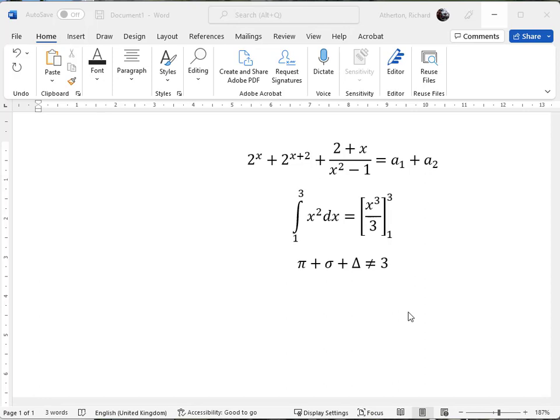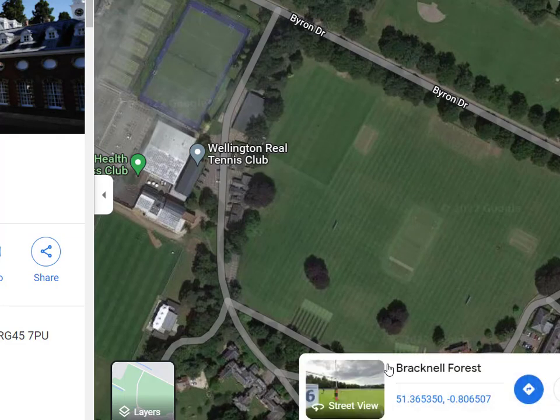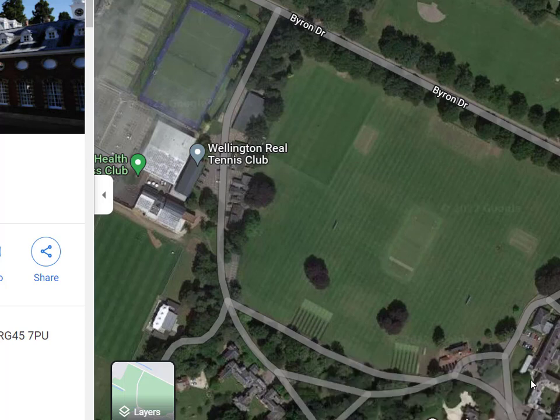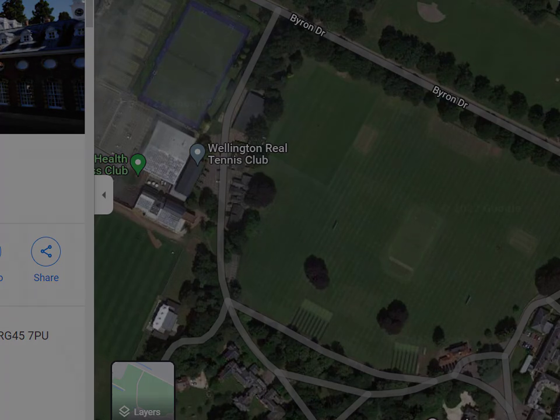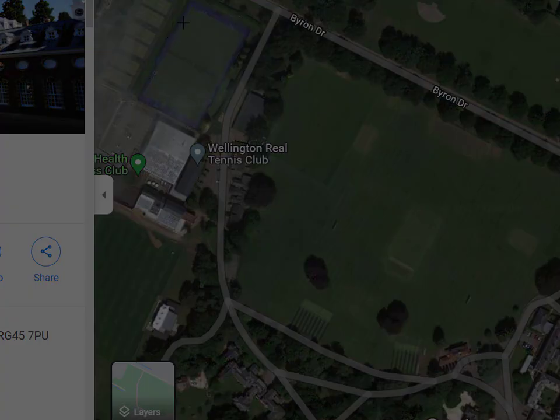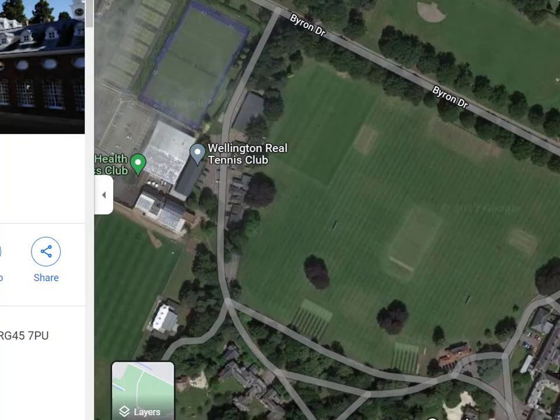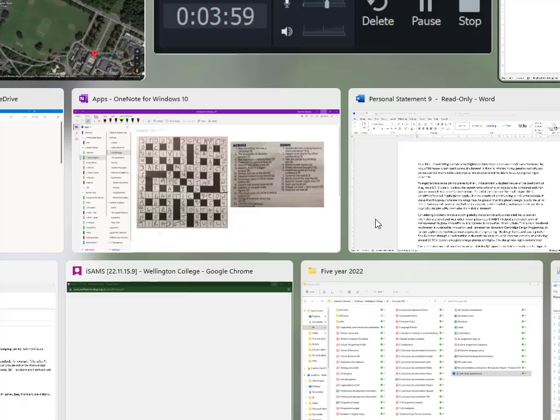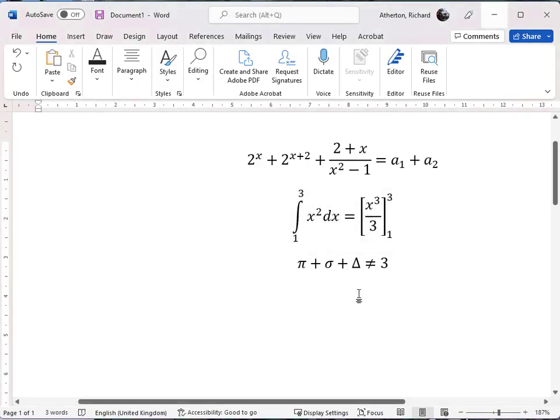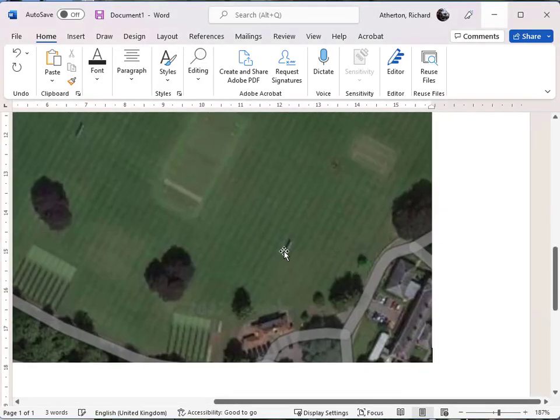Next, I'm going to put a picture in. So typically you're using a map. Here's Welly, Shift Windows S for screenshot. Shift Windows S, drag it out, and that goes onto the clipboard. So you just simply go back to Word and paste.